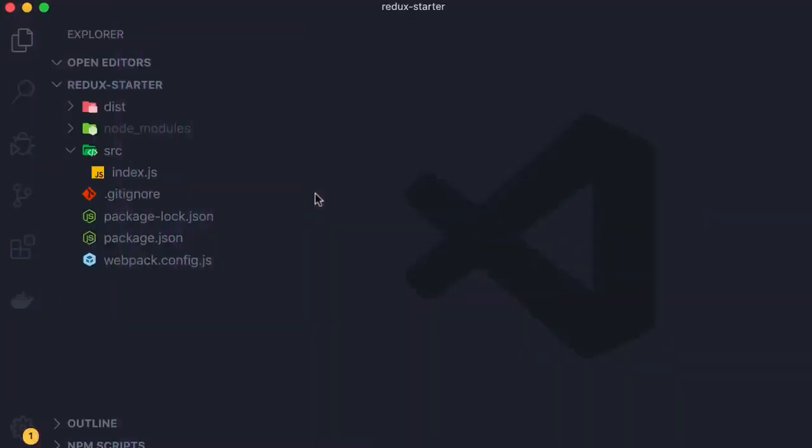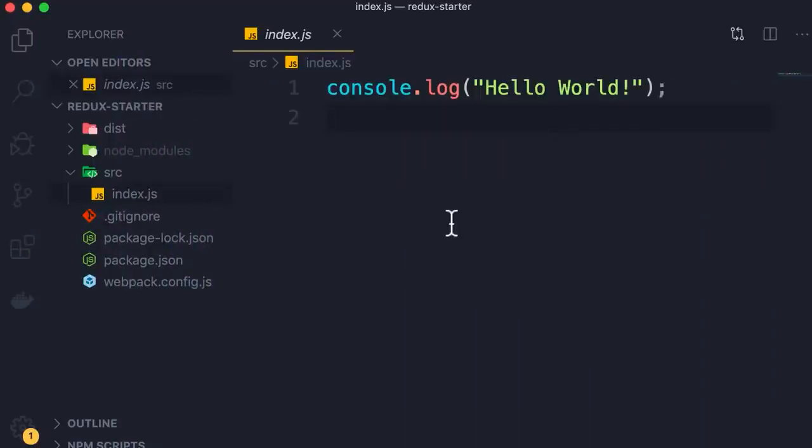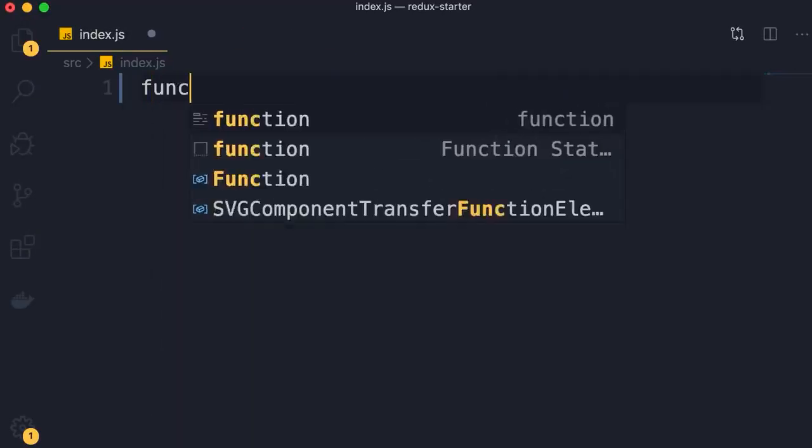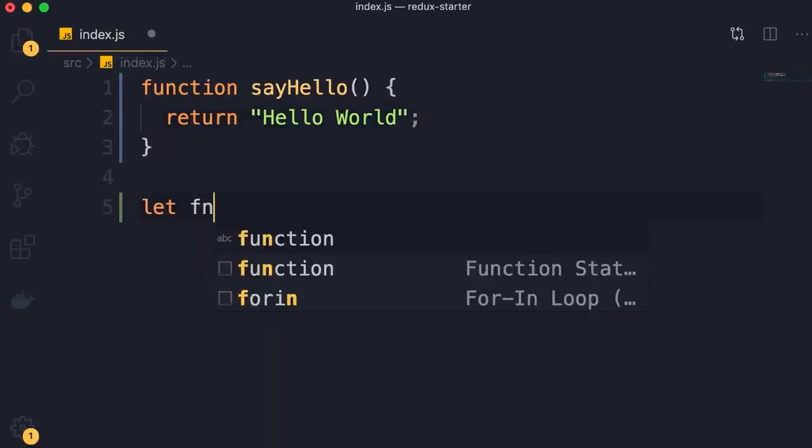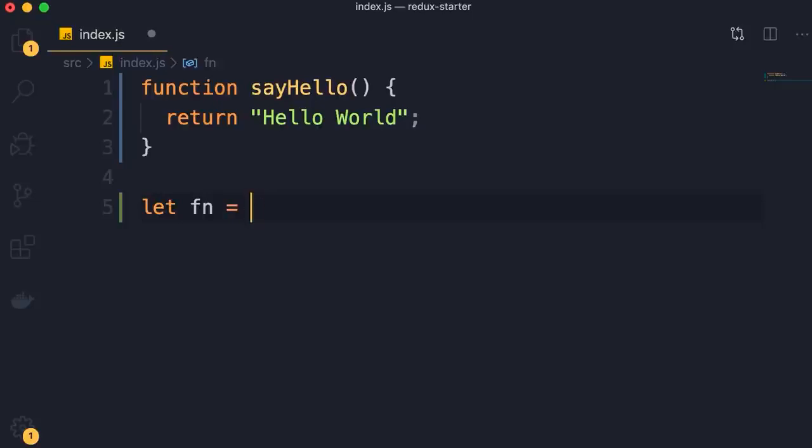Let me show you. So in our starter project, I'm going to write all the code in this file, index.js. So let's declare a function called sayHello that returns a string, hello world, as always. Now, let's declare a variable called fn. We can set this to a number or a boolean or a string, but we can also set it to a function, sayHello. Note that I'm not calling this function because if we call it, we get its return value, which is a string. We don't want to call the function. We simply want to pass a reference to it.